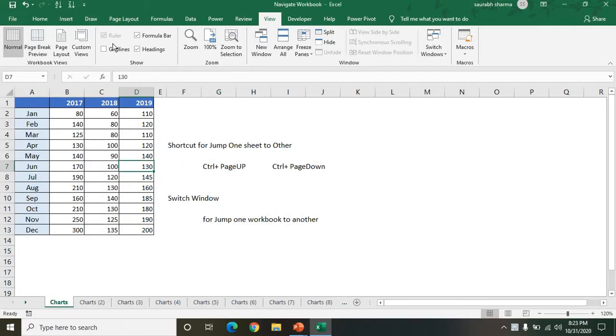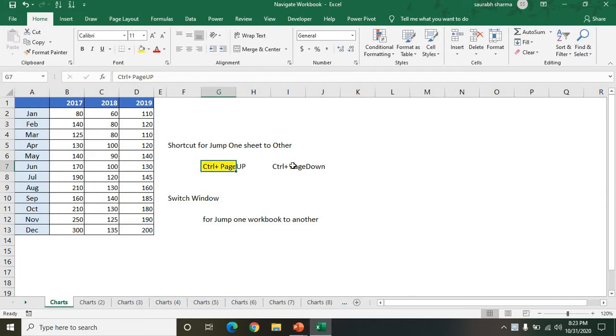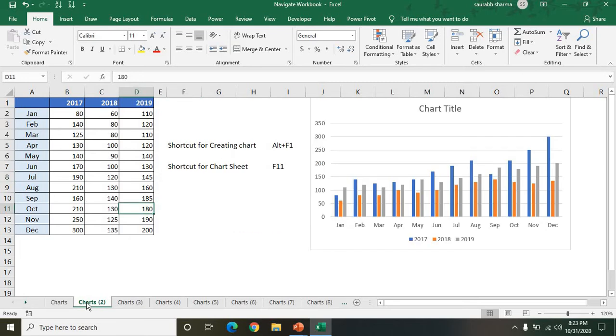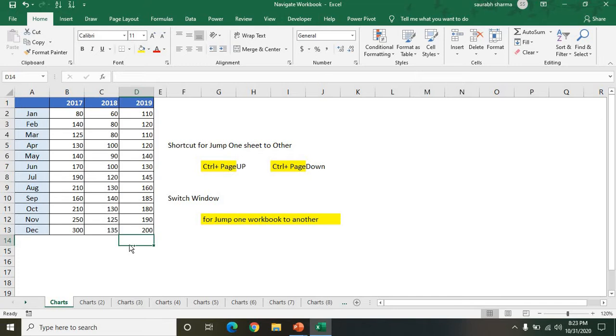So let's suppose this is my Excel. This trick is how to navigate from one sheet to another sheet. First we have Control Page Down and Control Page Up for jumping from one sheet to another. Whenever you press Control Page Down, your worksheet will move. Right now I'm in the charts sheet, and I'm looking for chart 3. So you can jump easily with the help of Control Page Down.